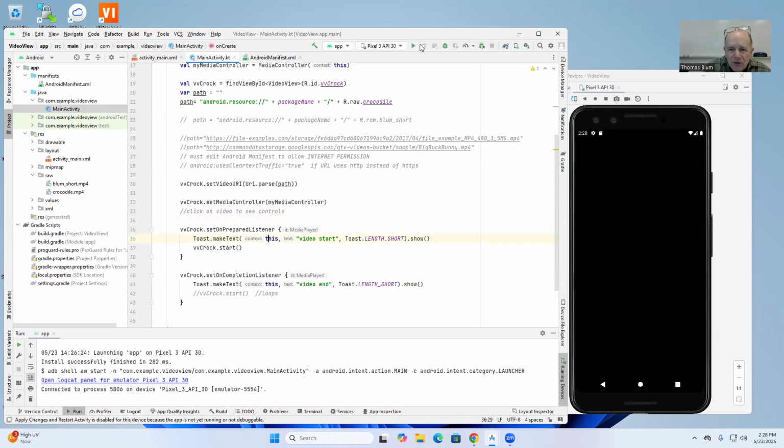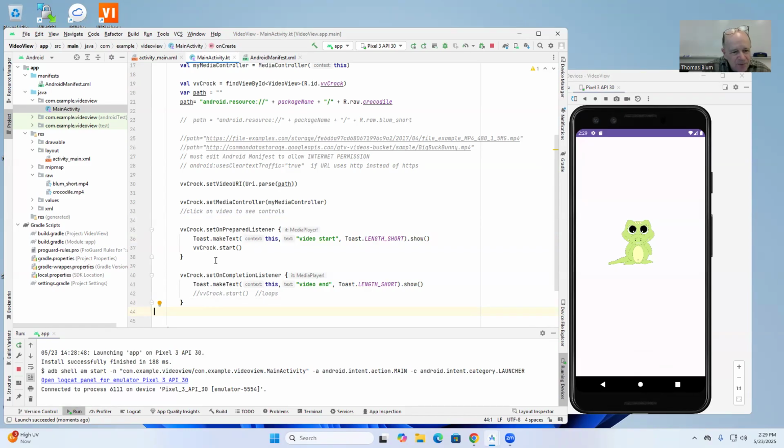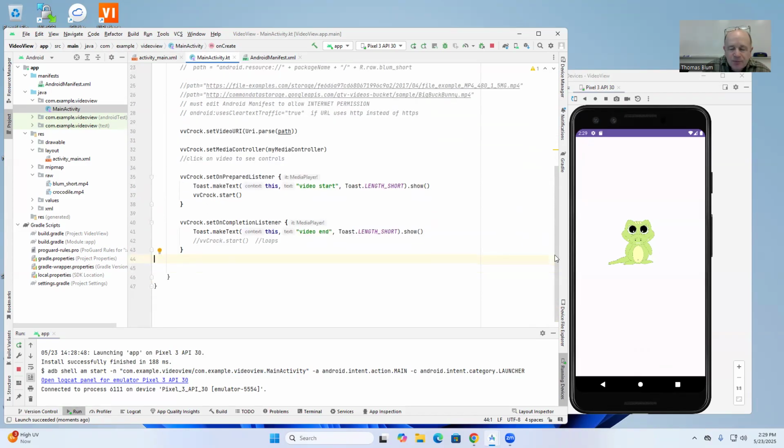Let me run it one more time, and we can see that toast. This is a pretty short video of a crocodile moving a bit. So there's my video start down here. That's my toast. The crocodile's waving its arms and its tail and its one foot. And then it is done and the video ends. So there was a method for completion and another for when it was ready to go. And it's a video resource, it can take a little bit of time. And then if I put a start in the onComplete, I can get sort of a looping and have my crocodile sort of go continuously.